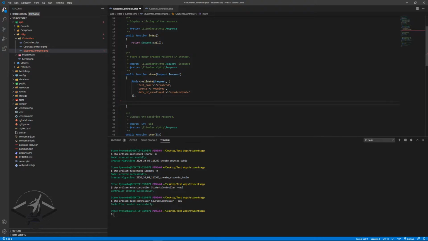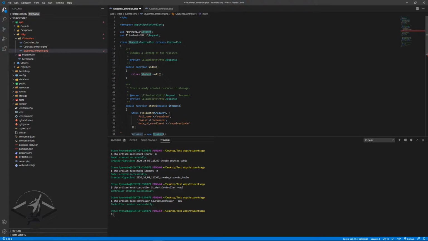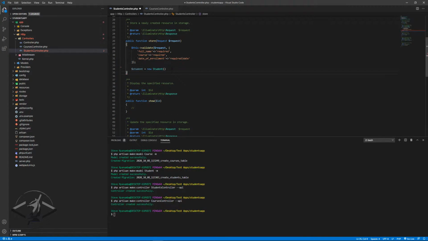We want to store a new student set of data from this request. So what we're going to be doing is we're going to create a new student variable, and what this is going to be equal to is the new student, like that. So this is basically calling the initialization of the student's model, and basically now the student variable will have all these properties that you can point to: the full name, the course, and the date of enrollment, based on the database itself.